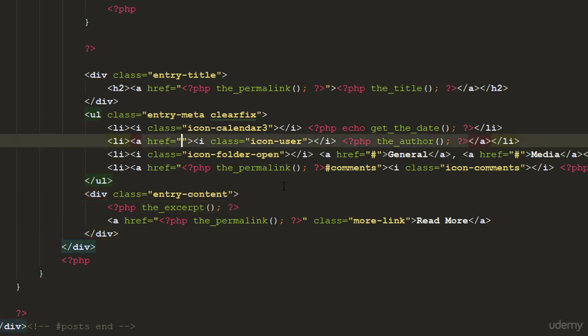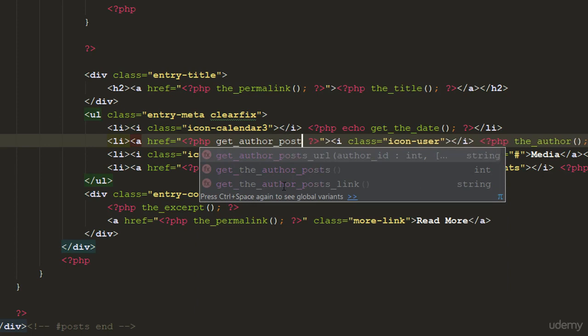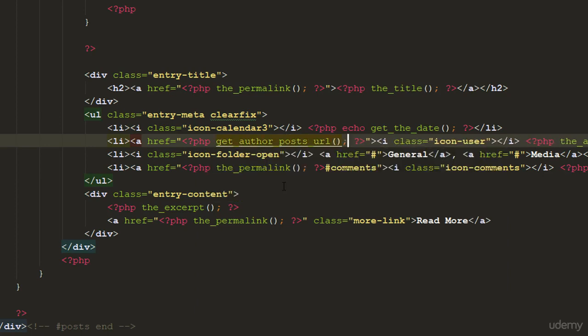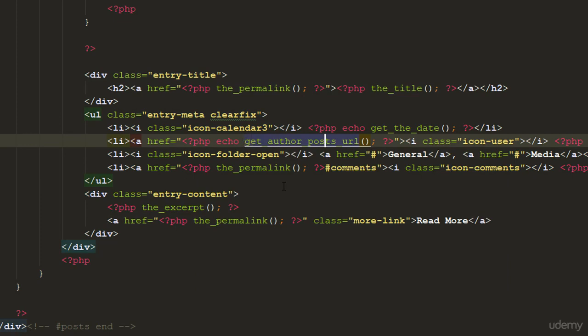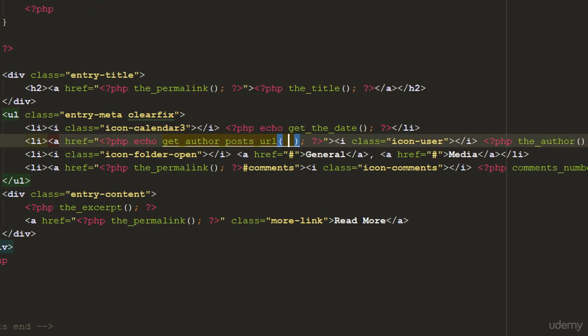This one's going to be a bit tricky, as we have to use 2 functions to obtain this value. We'll be using the function getAuthorPostURL, which will return the URL to the author's profile. However, unlike the other functions, this function isn't aware of being in a loop. All the other functions will automatically use the ID in the loop. This function requires that we pass in the ID of the author.